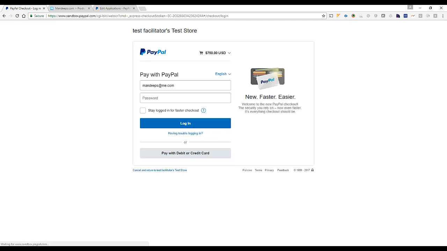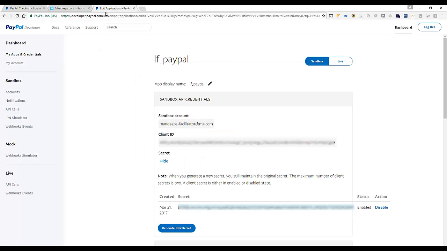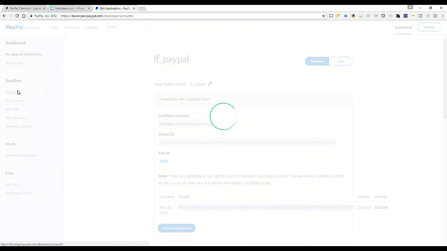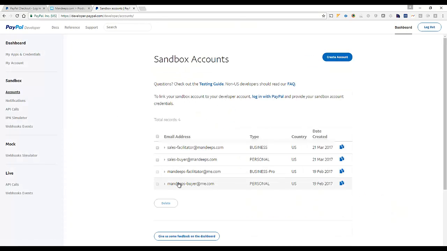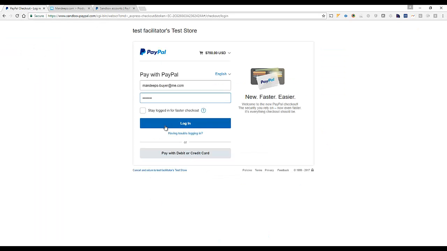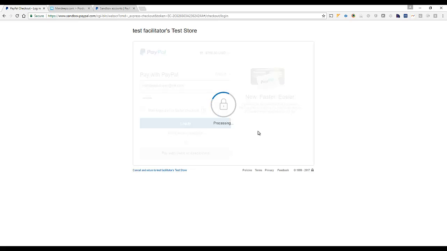And here it is. Now, I already have test accounts to test this out, so I'm going to log in. Just so you know, you can create these accounts yourself. Going back to the developer site, you have the option to go to Accounts here and create as many test accounts as you like with different configurations. So I'm going to go back here and log in as one of my test accounts and process this payment.